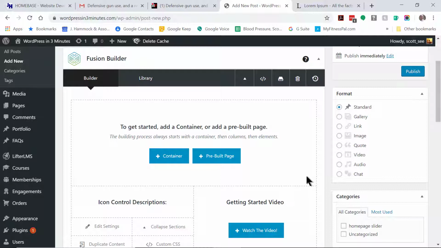Always gravitate towards the middle of the page, and that's generally where you want to click. I'm going to click on Container because that is what contains the columns, which then contain the elements or the content of the page. So again, it goes Container, Columns, Elements.